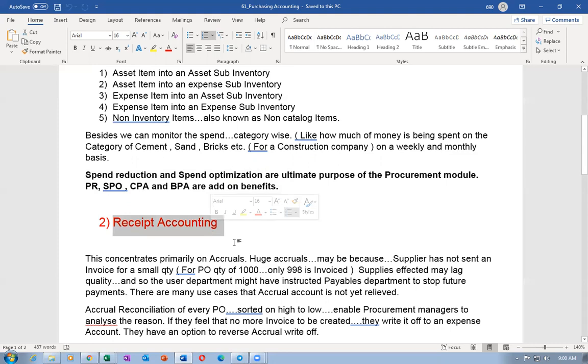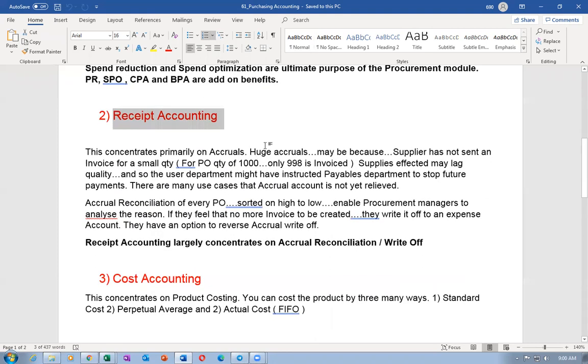Next is receipt accounting. This concentrates primarily on accruals, maybe huge accruals, because the supplier has not sent an invoice for a small quantity. For example, a PO is for 1,000 quantity, and he has only invoiced 998. Afterwards, he has not invoiced at all. So that will be hitting the accrual. We have to constantly monitor the accruals and then write off these accruals. Supplies may lack quality, and the user department might have instructed the payments department to stop future payments. Let us say you stop 20% of the payment. Even though he has supplied the full 100 quantity for the PO, the payables clerk will create an invoice only for 80 quantities. So 20 will be accrued. Fine, it is not yet paid. Then they will discuss with the user department, and they will even write off the accrual if they feel like not paying. And you can even reverse it also.